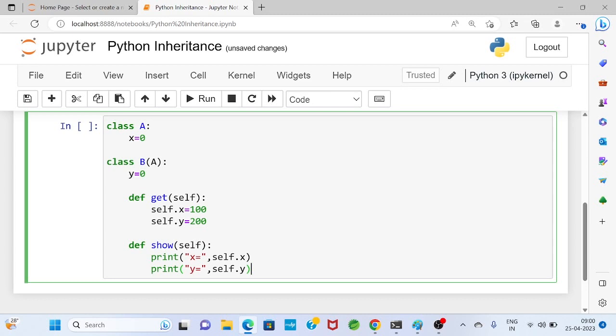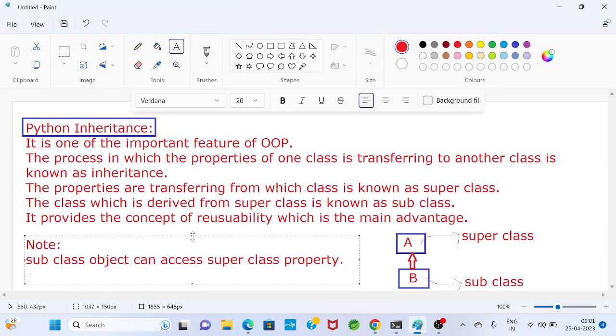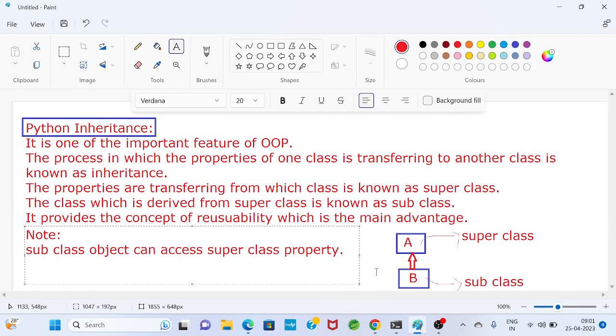So what I am trying, in the get function definition, I have accessed the superclass property. So here we can get another note point. Previously we saw a subclass object can access a superclass property. Now we got another point: a subclass property can also access a superclass property.